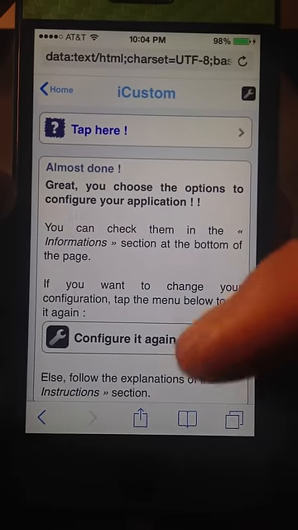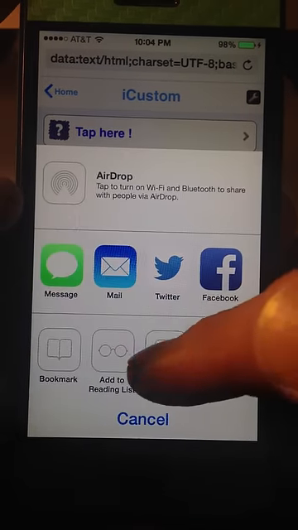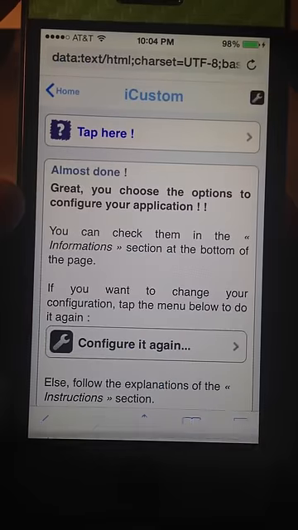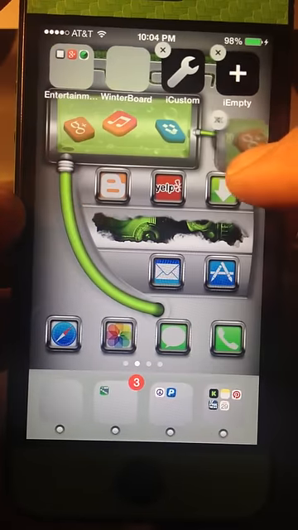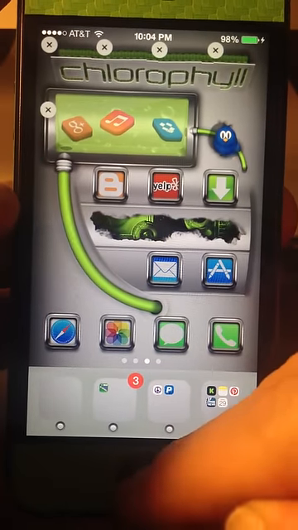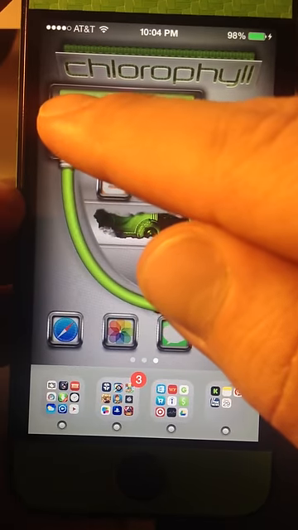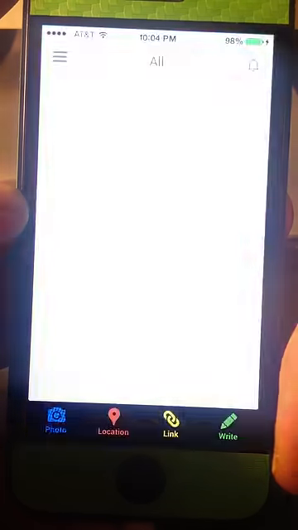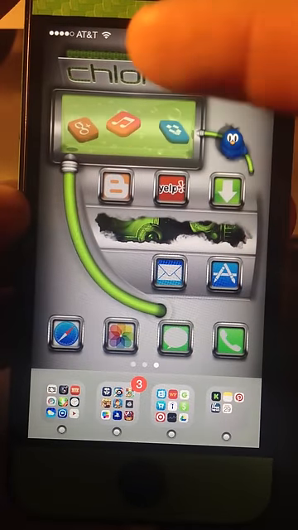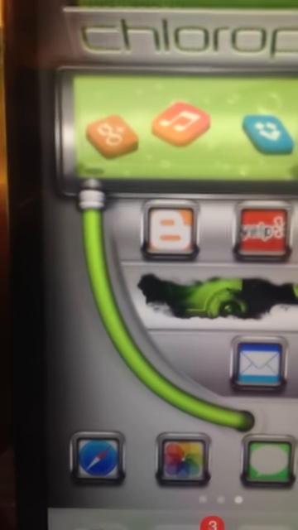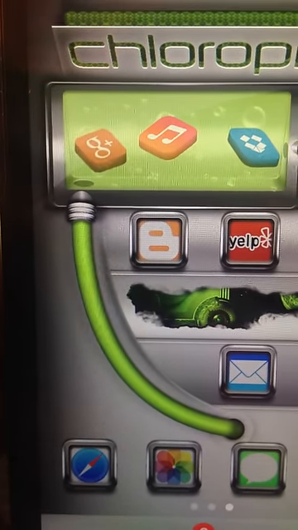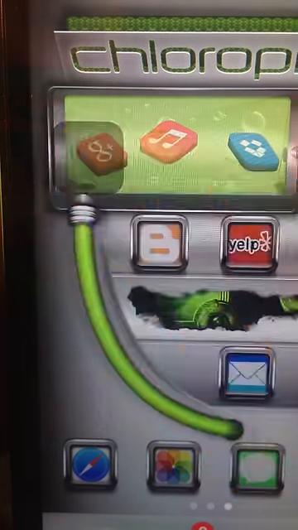Okay, now right here, I want to save that to my home screen. Add it. Now it's right here. Take it over, put it there. Bam. Done. Now I click it. Opens up Google Plus. Cool. Can't even tell it's there. It's amazing, right? Bam. As you can see, there's no outlines or anything weird. It looks very fresh.